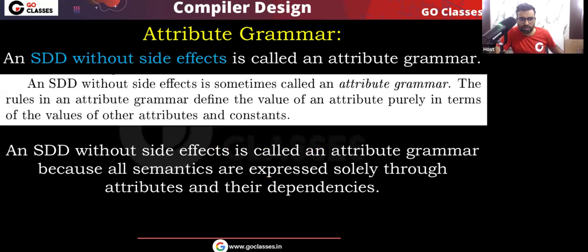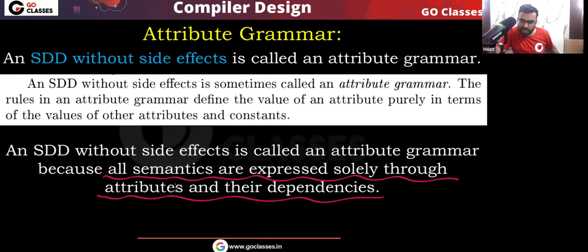Very simple. So why is it called attribute grammar? An SDD without side effect is called attribute grammar because all the semantic rules basically compute the attribute values of grammar symbols. That's it. All the semantics are expressed solely through attributes and their dependencies, meaning we are computing the attribute values from other attribute values. I hope you understood. An SDD without side effects is called attribute grammar.